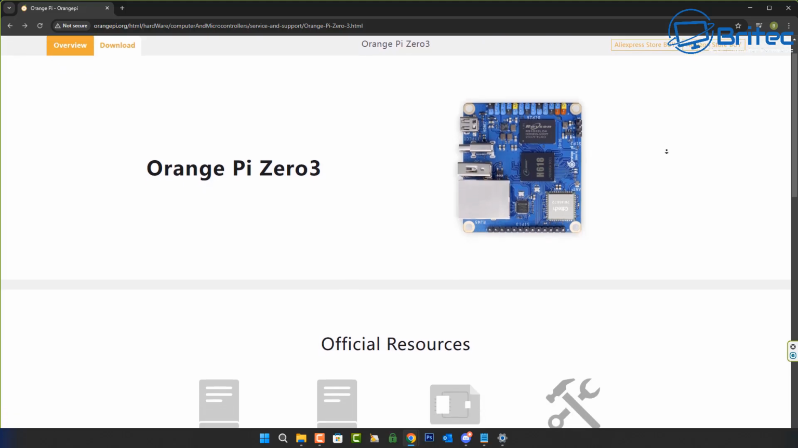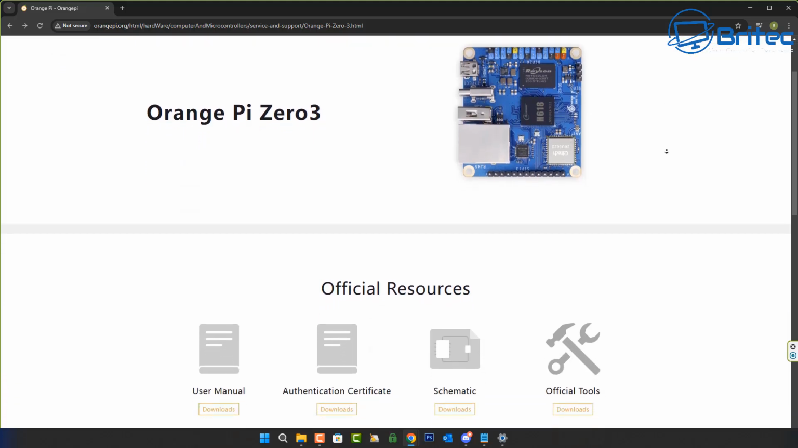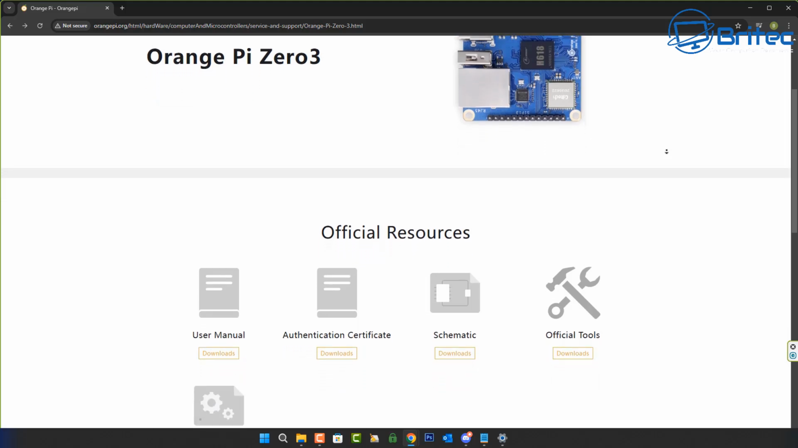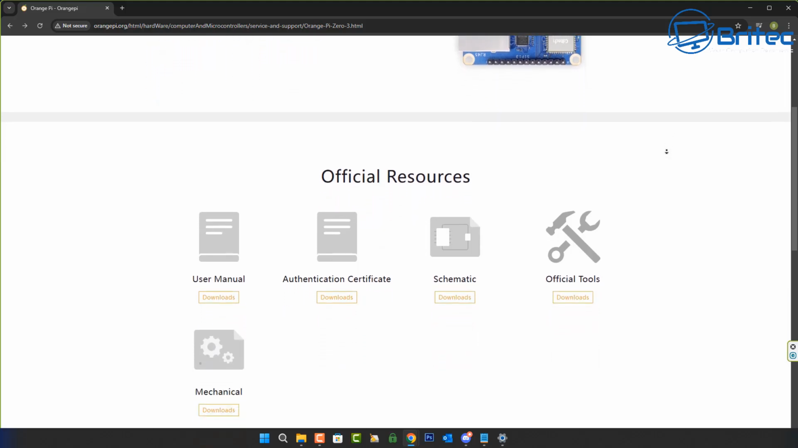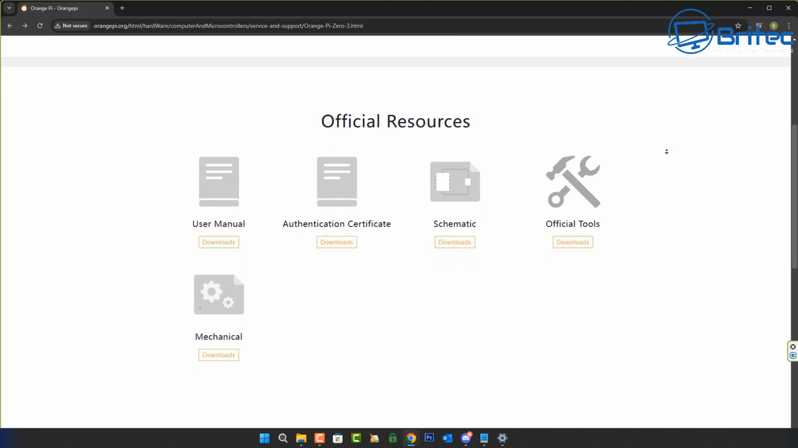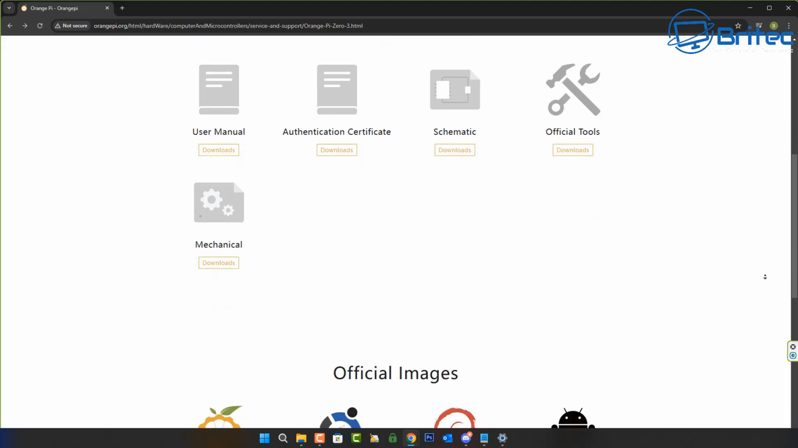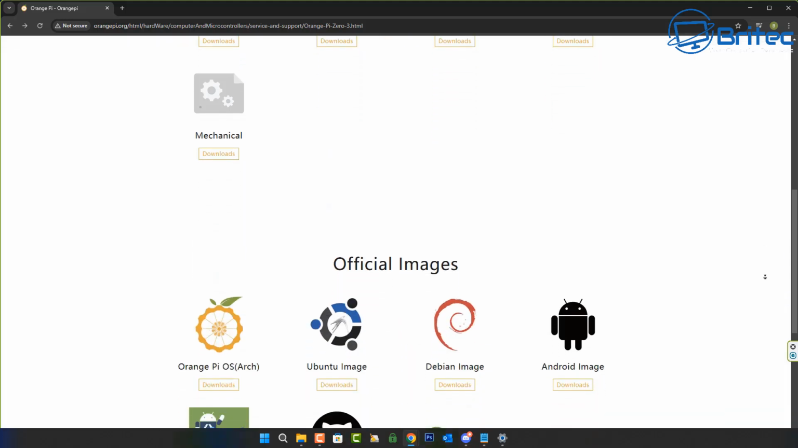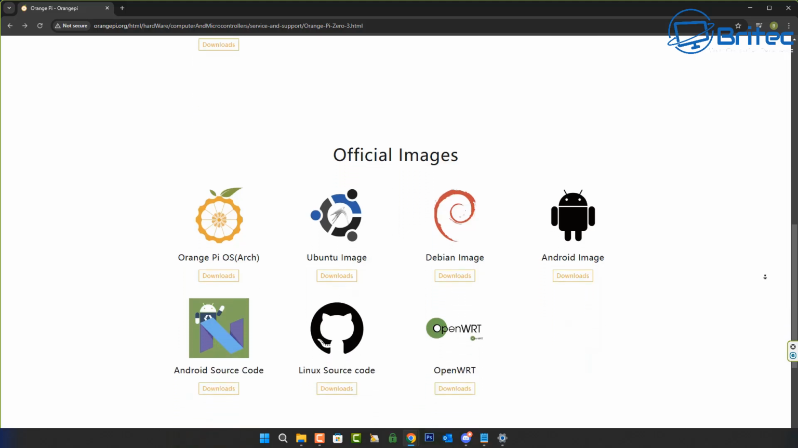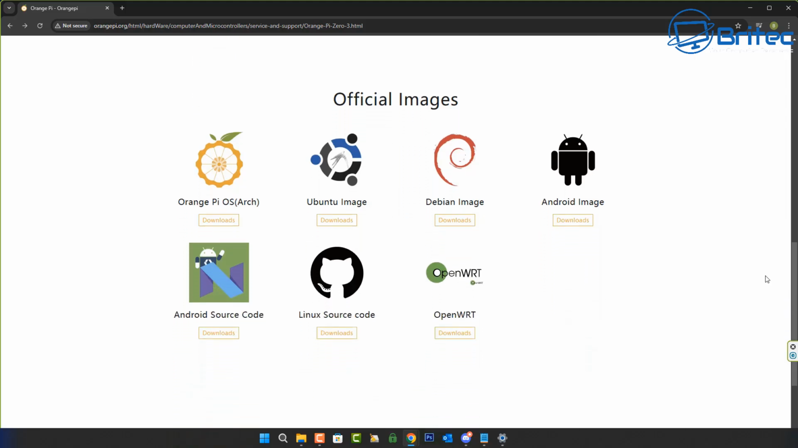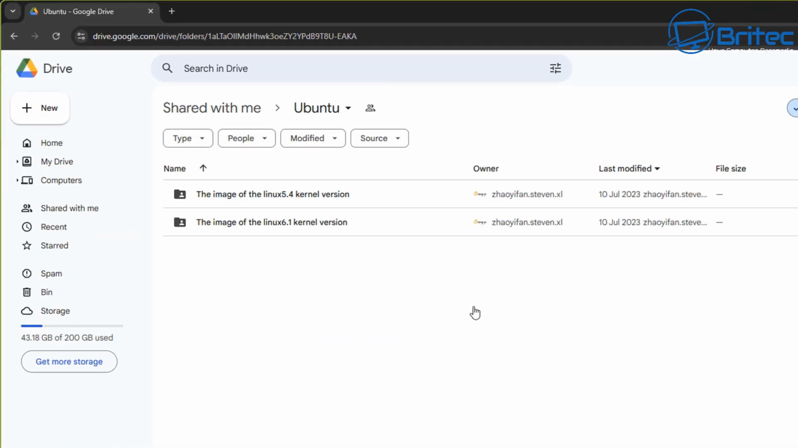I'm going to go ahead and head back over to their website and go to their official page, and you can see there is some options available like official tools, schematics, user manual, and stuff like that. But we're interested in the download section for all the operating systems that we can install on here. Now remember, there's also options for third-party ones as well, which is other projects that you can have a look at. But you can see here we've got the Orange Pi OS Arch. We also have Ubuntu, and we have Debian, Android, and all those other ones right here.